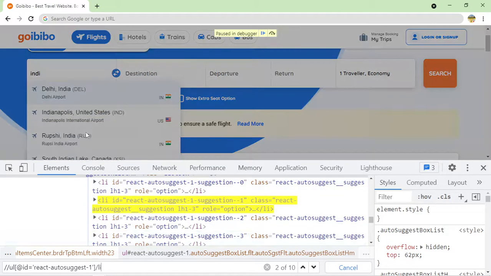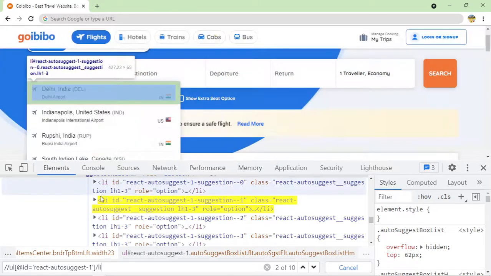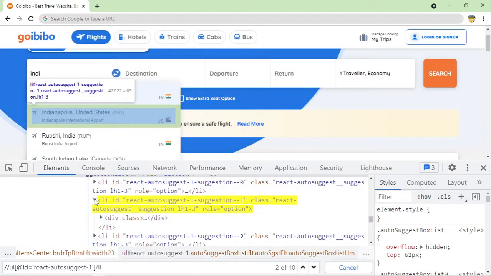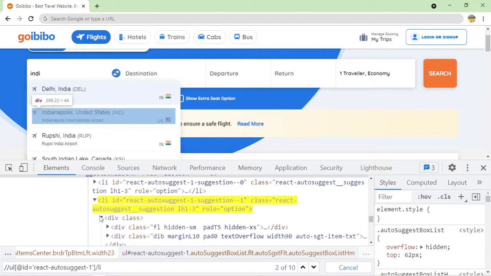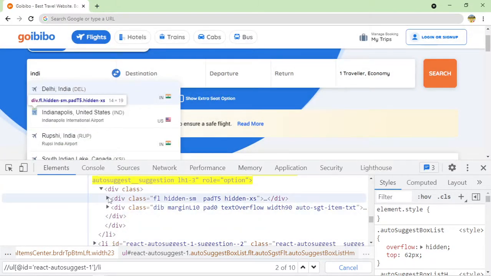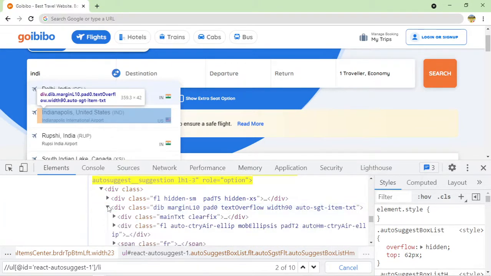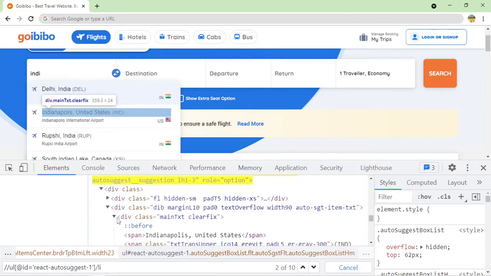And after that, let us see where this text is actually present. Is it present inside this? So let me select this one, and this is the aeroplane sign. So let us go to this one. Inside this, our text, Indianapolis, United States, should be present. So it is inside this. So this is the text, and it is here like this.